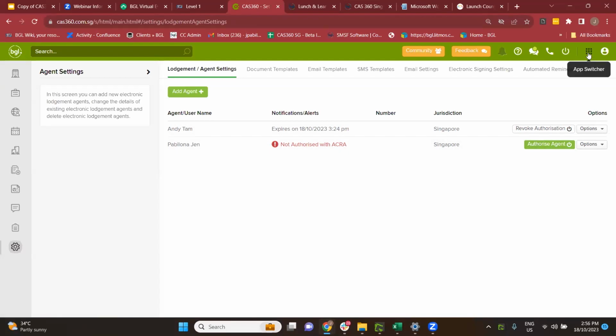Next, we'll be inviting users and user roles. So when you're getting started with the software, the first thing you need to make sure is to invite your team members. If you are the main account owner of CAS 360 or the administrator, you'll need to invite your team members to the software.